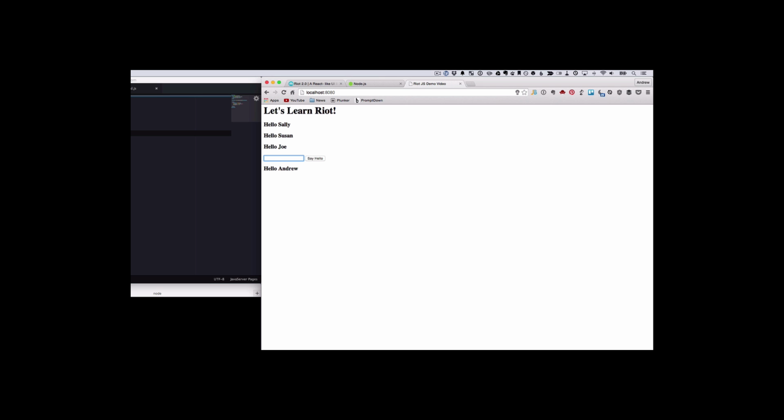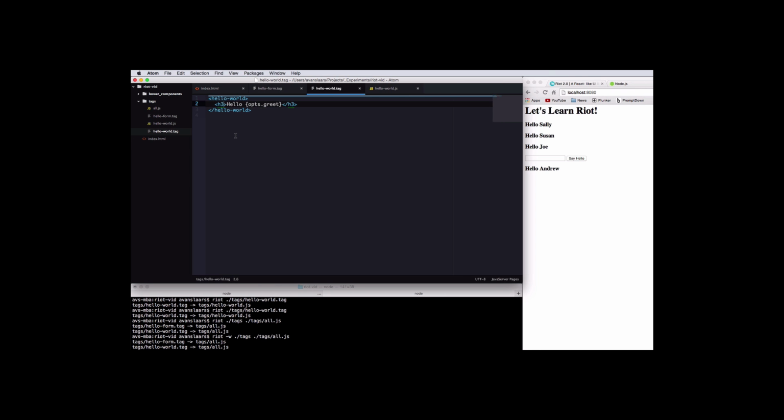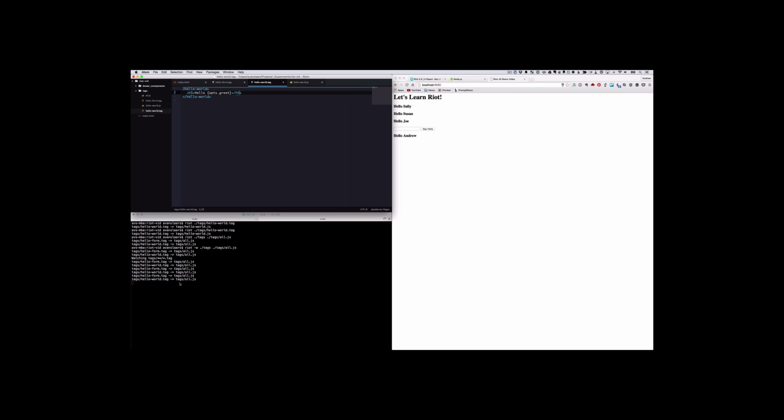But the nice thing about this is, if I decide I want to change my Hello World tag, say we make that a little bit smaller by changing it to an H5, I save it, the watch recompiles. When I refresh, it'll be updated everywhere that I reference Hello World, including inside of the Hello Form tag. Everything still works, and now that Hello World tag allows me to make changes in one place, and they get cascaded through wherever it's used.